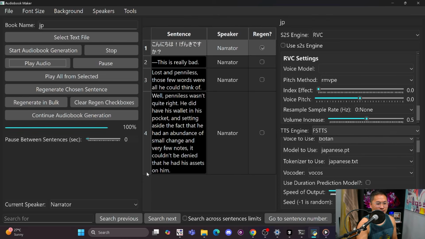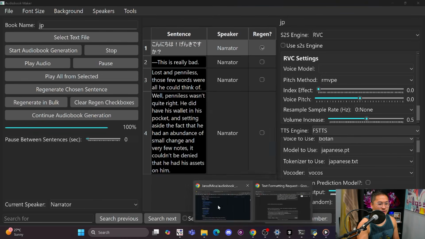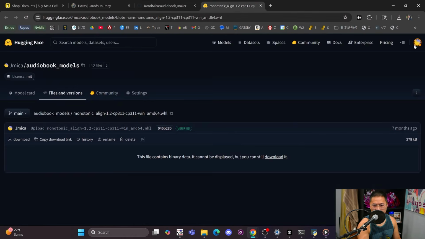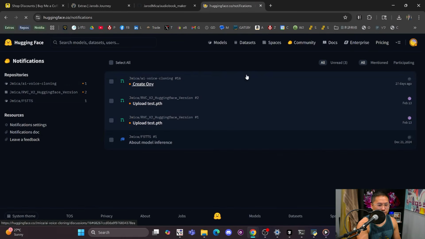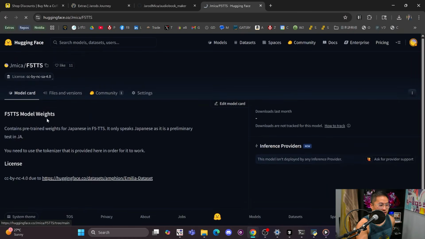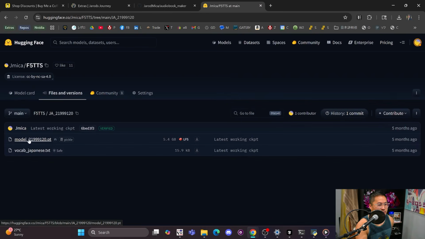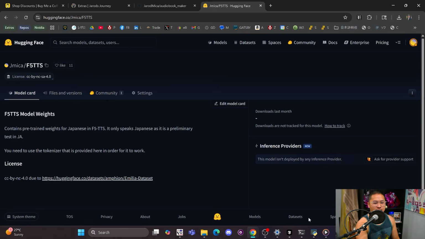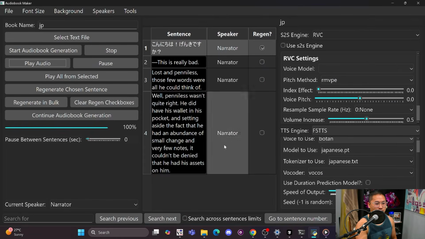But yeah, this is an F5TTS model that I trained a while ago. If you guys are interested in it, I'll link it down below as well. You could try it out if you're in need of Japanese. This one's on my Hugging Face repository, F5TTS Japanese. You just need to go into here and download the model and the vocab. But yeah, that is how you can get some custom models into the audiobook maker.